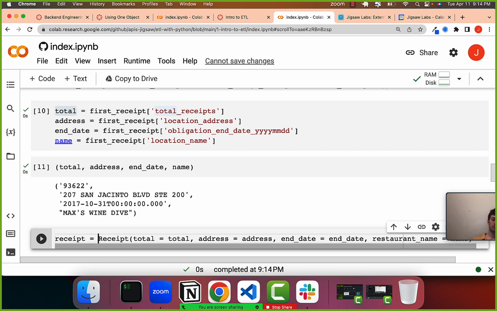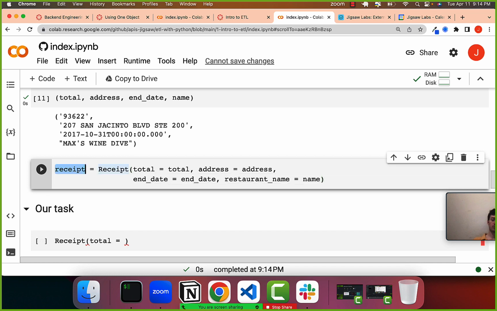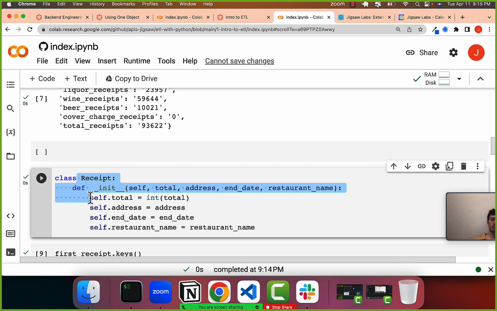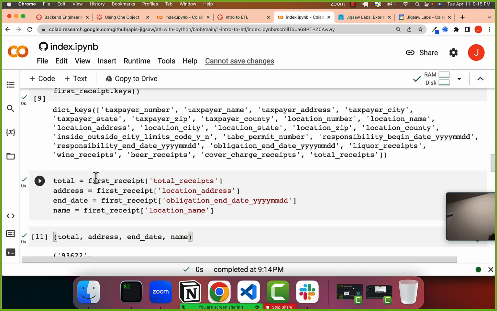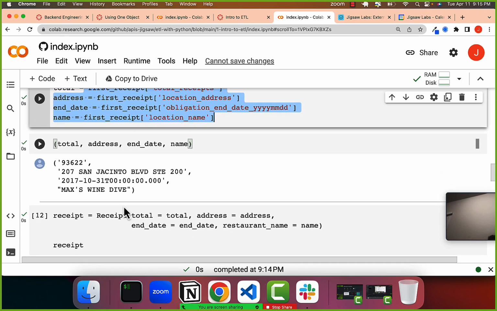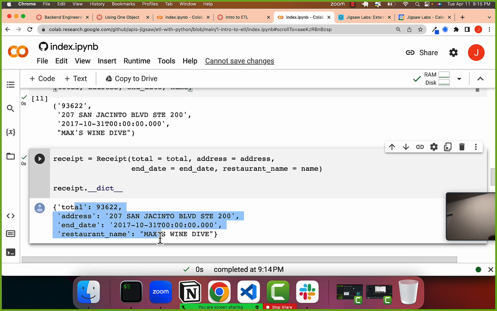This is a receipt. I know that it could have been implemented otherwise, and maybe even better, but this works. So just take the data, right? We define a class, say, hey, these are the attributes we want, this is what we're working with. And then pull out that data, and take that data we pulled out and create a receipt from it. Total, address, end date, restaurant name. And this is looking pretty good.